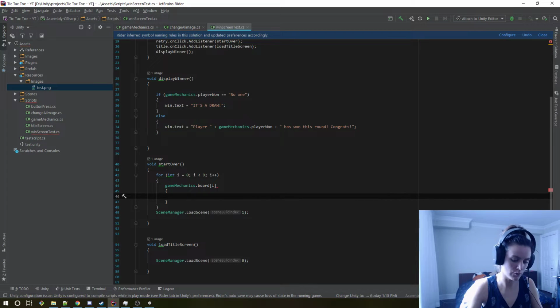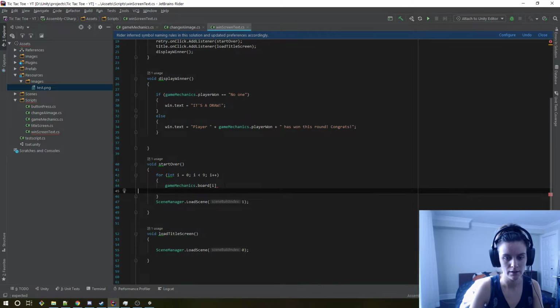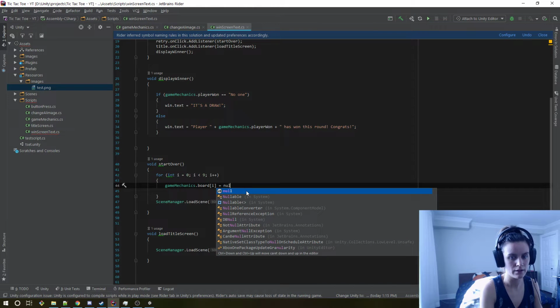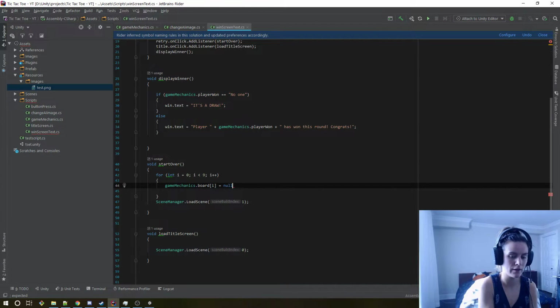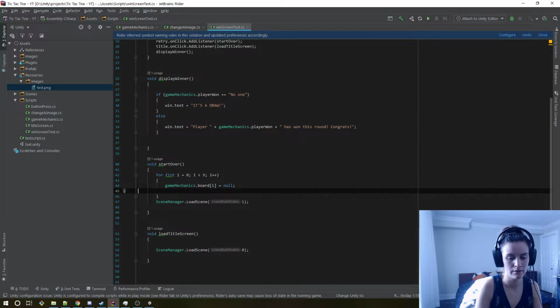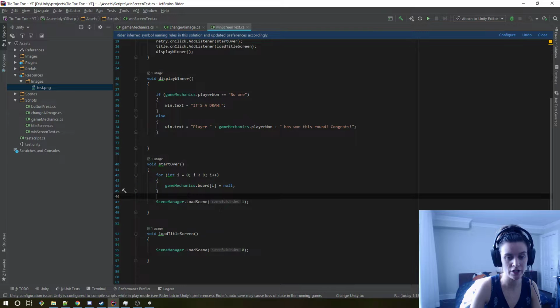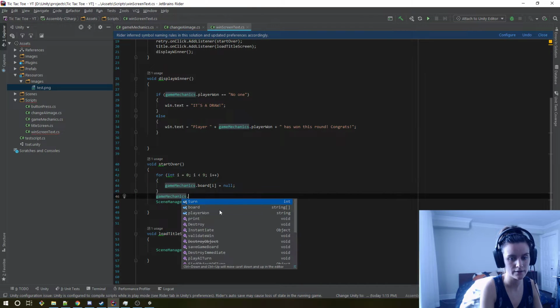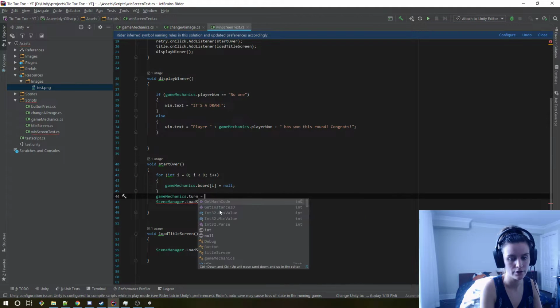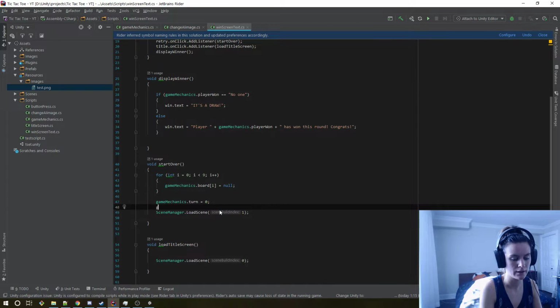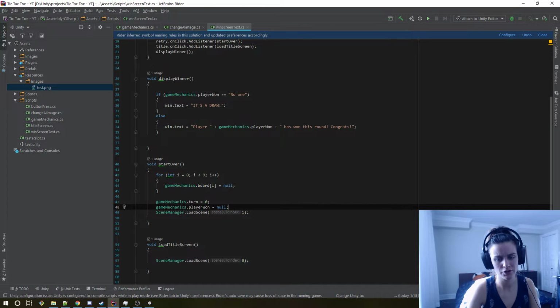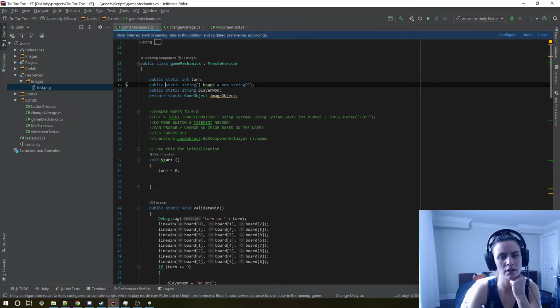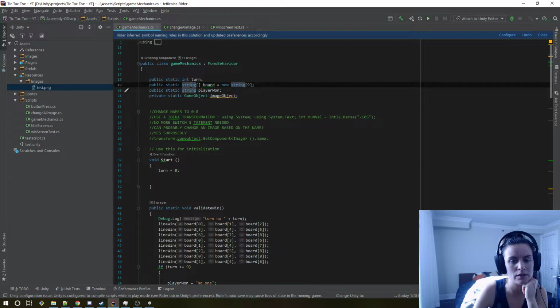I'm going to say, oops, I don't need to do that. What am I doing? It equals null because we want it to be empty without anything. That's it. And then I also need to change GameMechanics dot turn equals 0 and GameMechanics dot player one equals null. Or should it be empty string? Let me just check. So player one is a string. This is also a string.